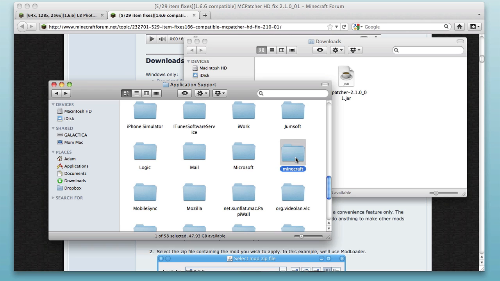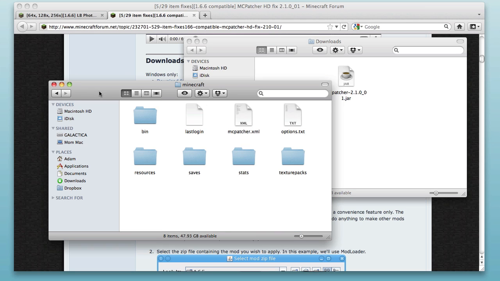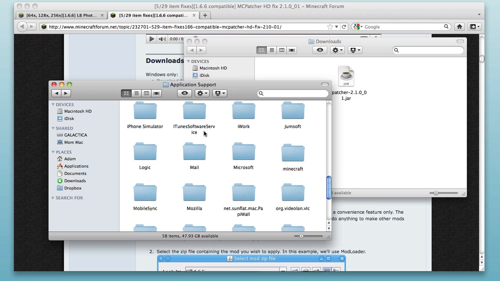When you delete that, next time you open Minecraft, it's going to reinstall this folder, and you'll just have to do these steps over again and install your texture pack again, and everything will be fixed. Since this is technically unsupported modding using the MC Patcher, it can sometimes cause some errors, but nothing fatal. Just deleting the folder will reset your Minecraft client.